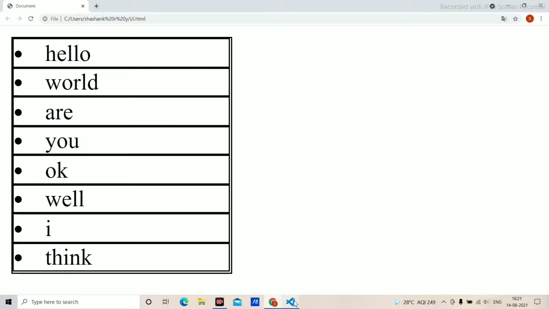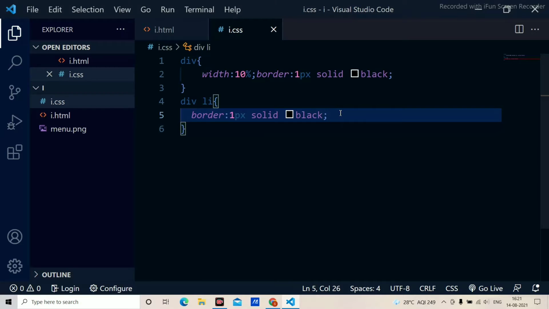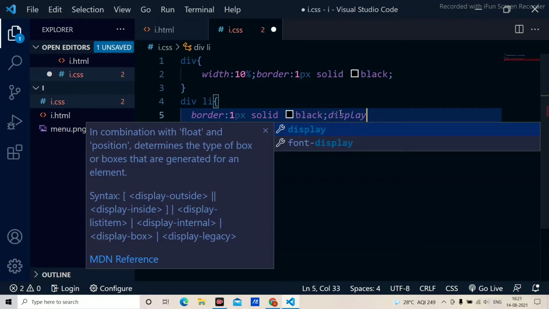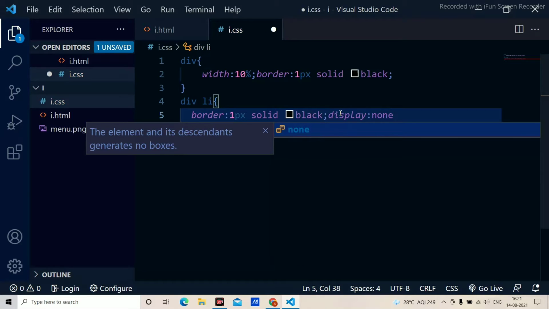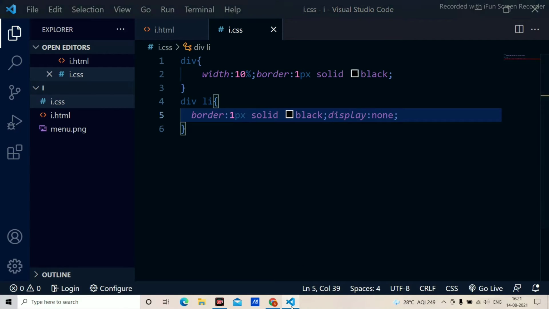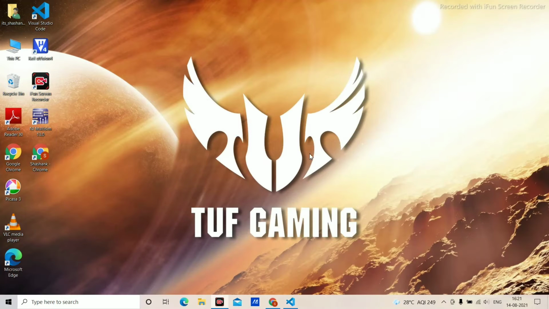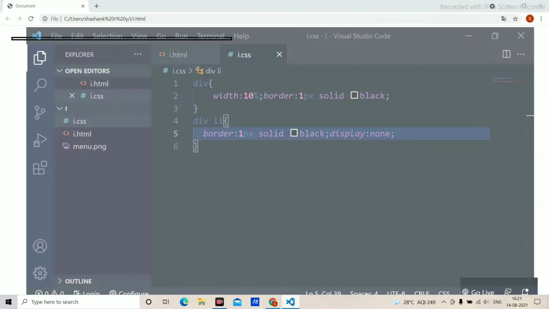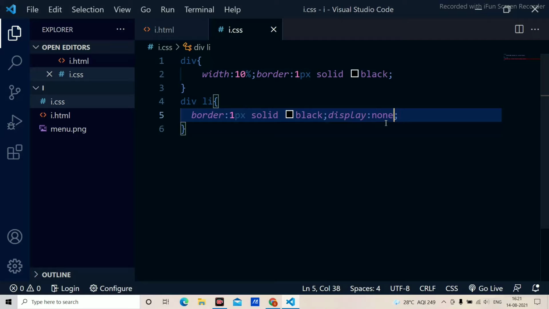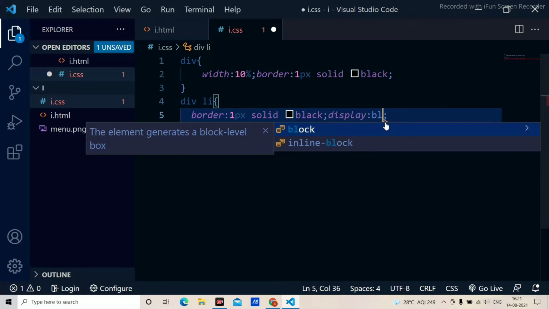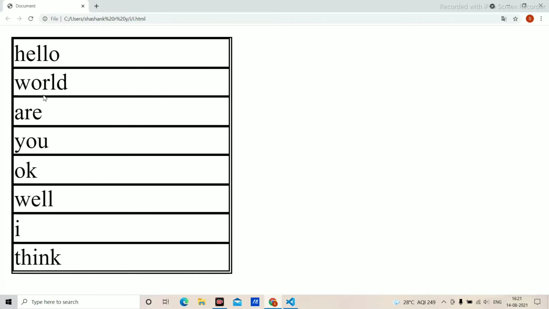If I use display equal to none, the first property, it will not show any of the list. As you can see in your browser, when I use display equal to none, it will not show anything. If I use display equal to block instead, it will show everything in block manner. When I reload, it displays everything in block manner.